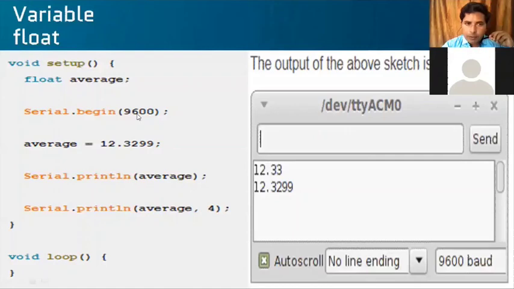So here, float value. I'll write the program again. Here my average is what? 12.3299.